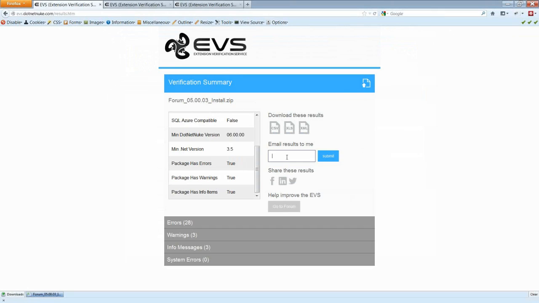It also gives you the option of emailing the results to you. You just put your email address in here and then hit submit, and it will send you an email with this basic summary information, and it will actually also attach the CSV file, the XLSX file, and the XML file to the email.